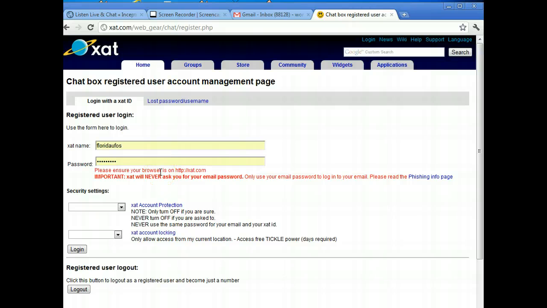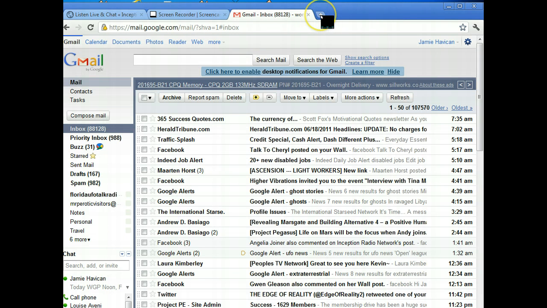and basically once you do that, you'll get an email confirmation, and then you're set. Okay? Now I'm going to show you how Xat works.